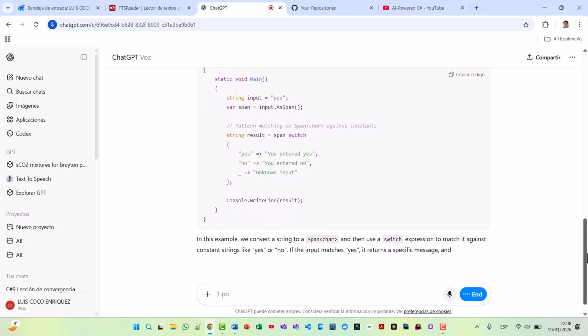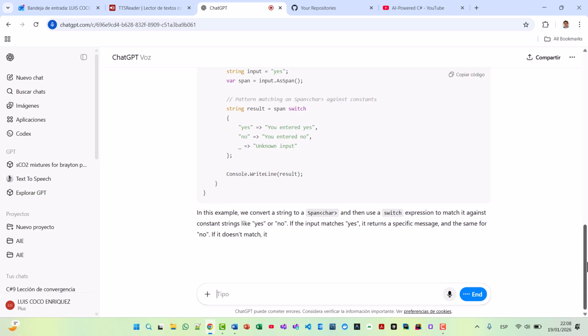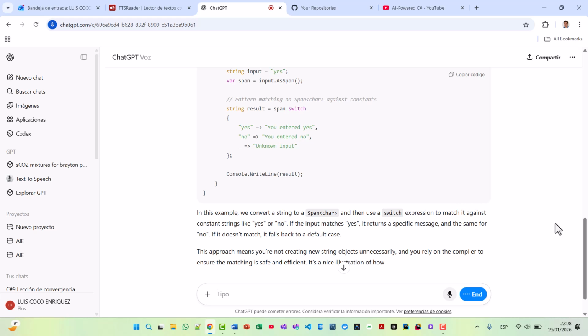If the input matches yes, it returns a specific message, and the same for no. If it doesn't match, it falls back to a default case. This approach means you're not creating new string objects unnecessarily, and you rely on the compiler to ensure the matching is safe and efficient. It's a nice illustration of how you get both performance, no extra allocations, and safety. The compiler helps with correctness at the same time.